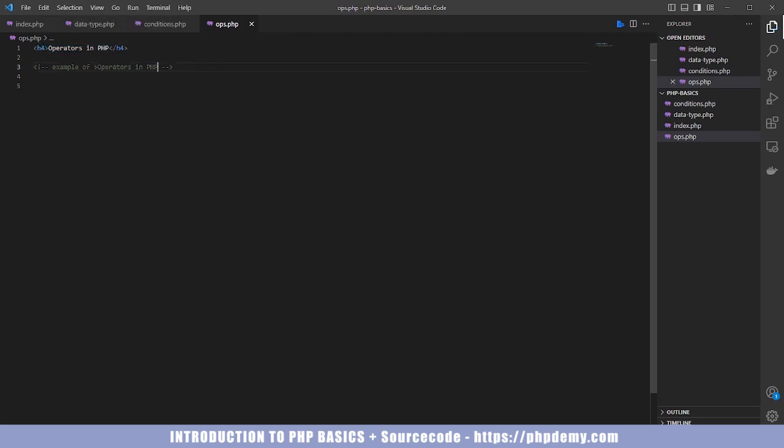Operators are symbols or keywords that are used to perform various operations on operands, such as variables, values, or expressions. PHP has a wide range of operators that can be classified into different categories based on their functionality. And so here are some of the main operators in PHP we are going to look into. One is the arithmetic operators.